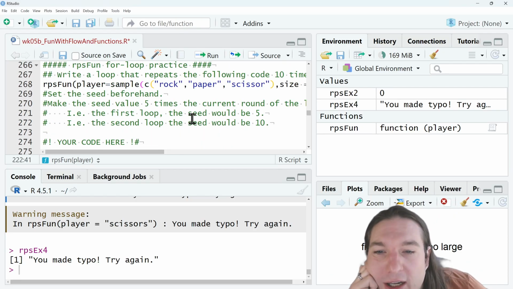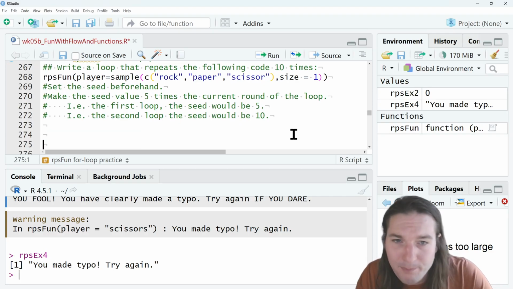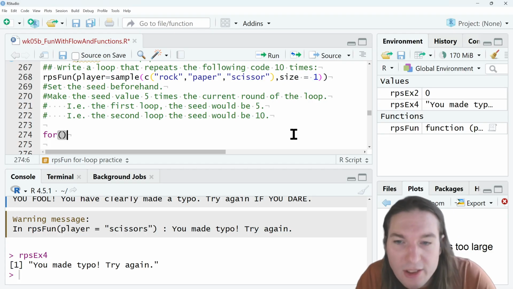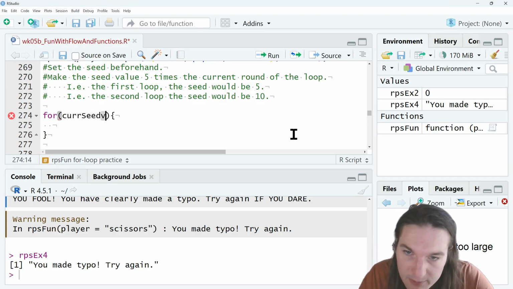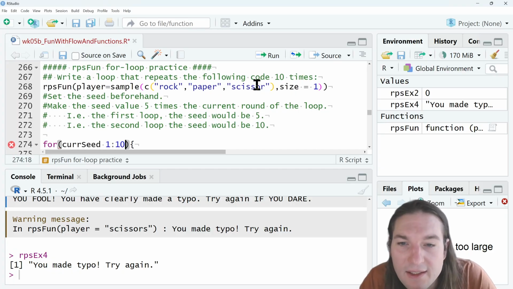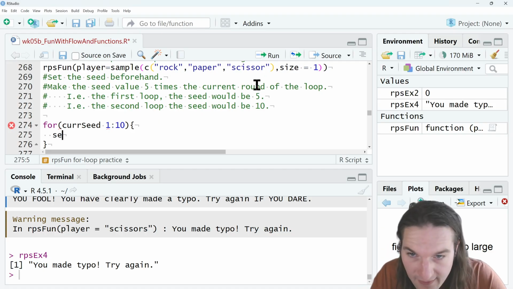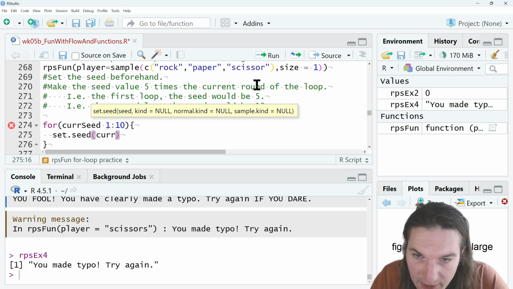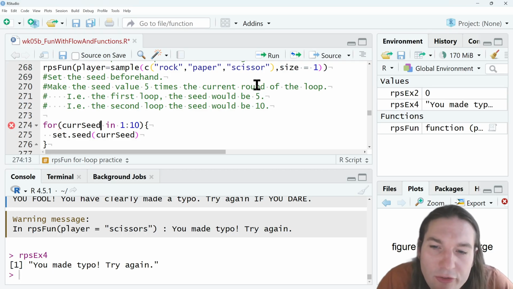All right, next up, we are writing a simple loop. This one's going to be very simple. I could do this in one line of code, no problem. We are going to spread it out, though, because we're going to show some good practice. So we're going to call this for cur seed in 1 through, what did I say to do? Repeat this 10 times, set the seed using 5 times the current round of the loop. So set.seed is the function. Whenever I run this, cur seed will be changing from each value in whatever is over here to the right.